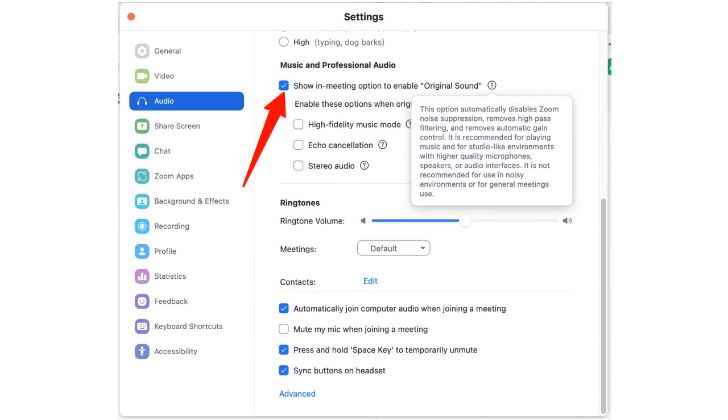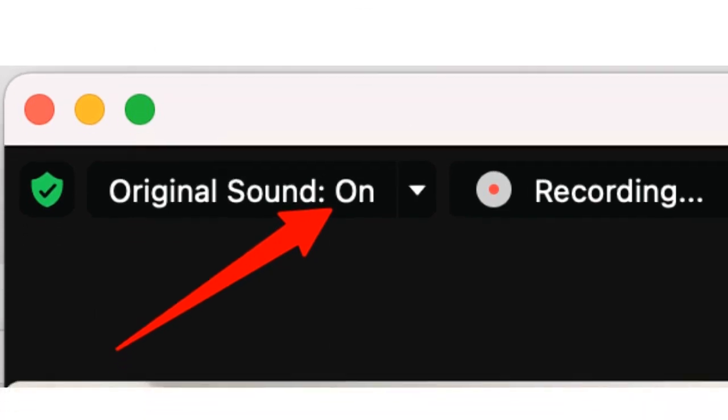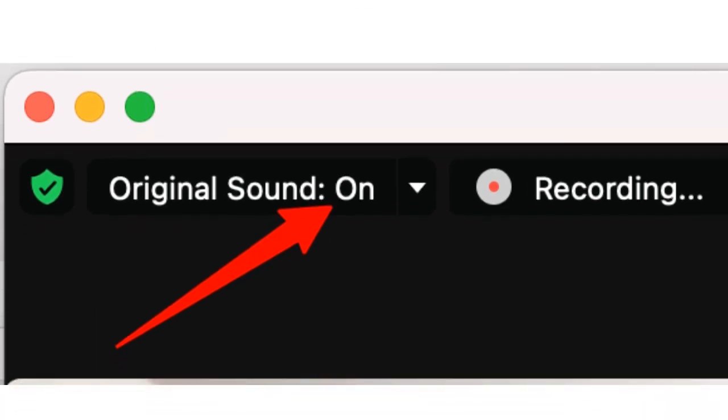Okay. And what we love about this step also is that when you start recording a Zoom podcast, you have to really understand you have to turn on the original sound located in the upper left corner of your Zoom screen.